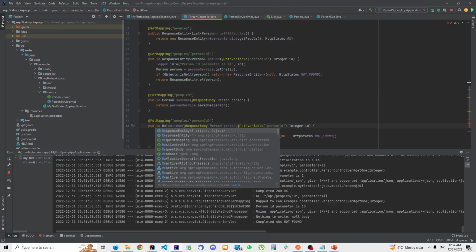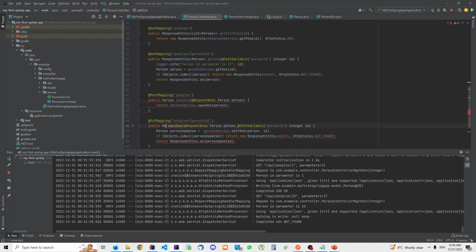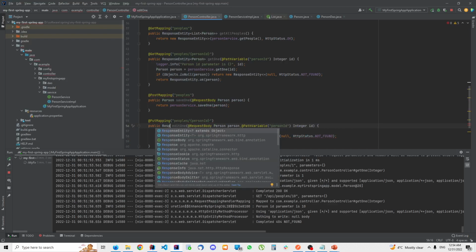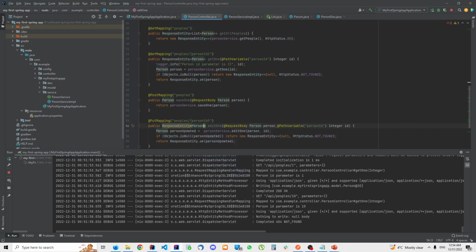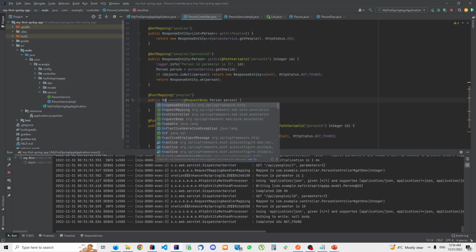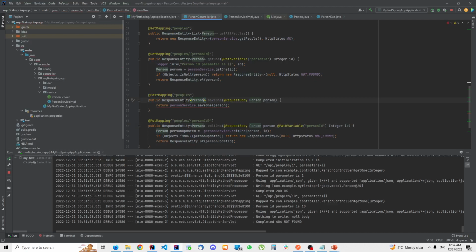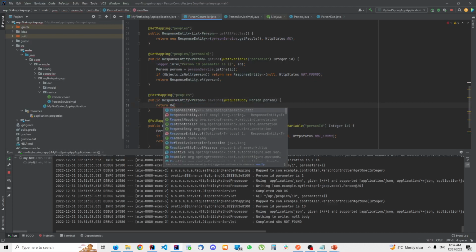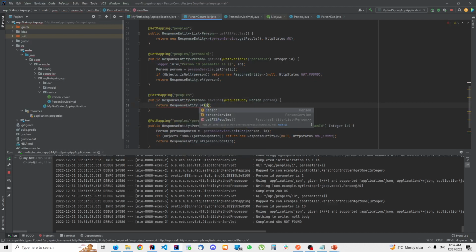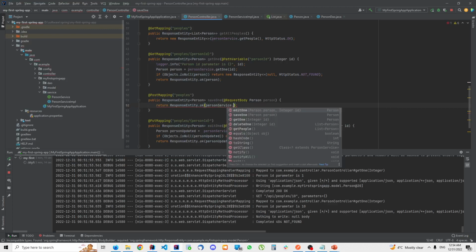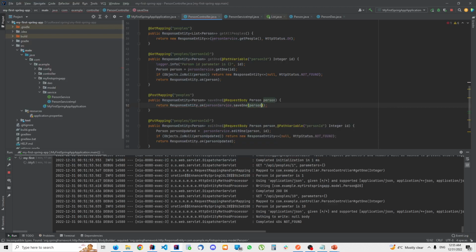Now we need to also wrap this response entity and put person here, and we can also do the same here, and here we can just put response entity okay, person service save one person.